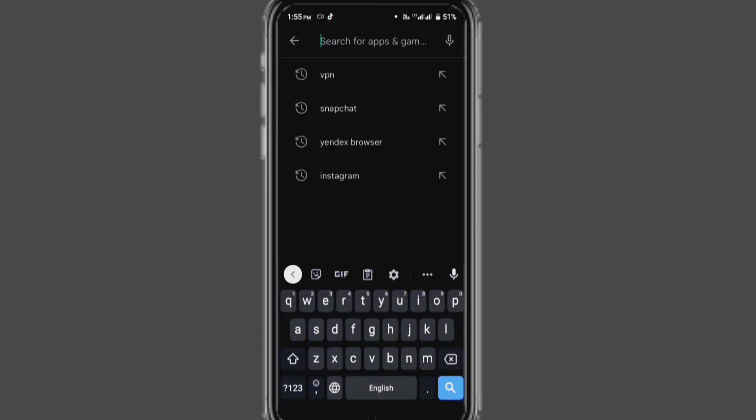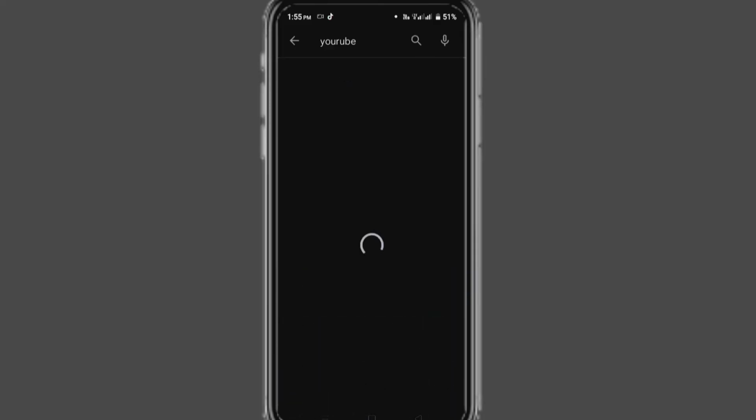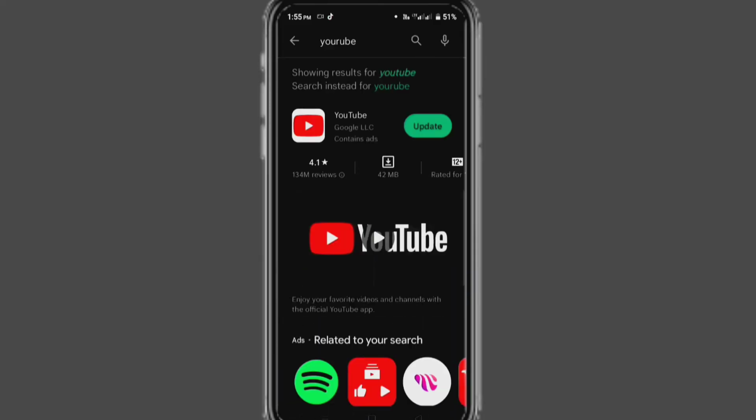Now make sure whether the YouTube app needs an update or not. If an update is required, then update. After updating, hope your problem will be fixed.